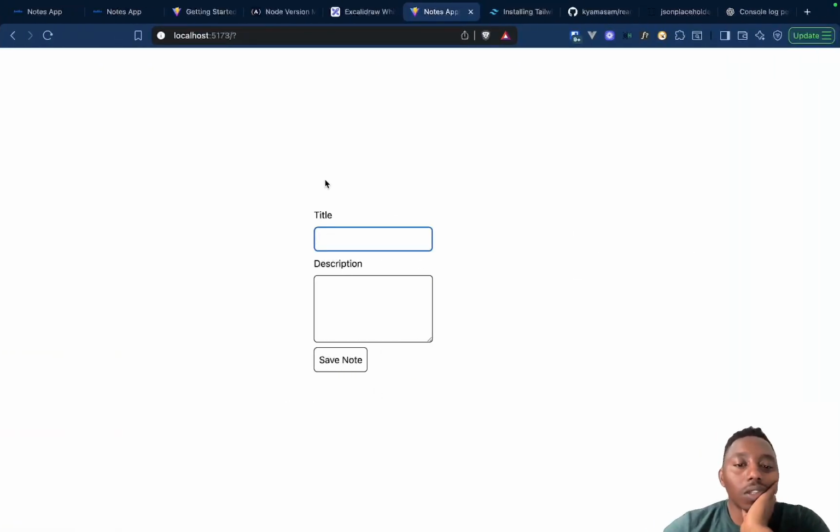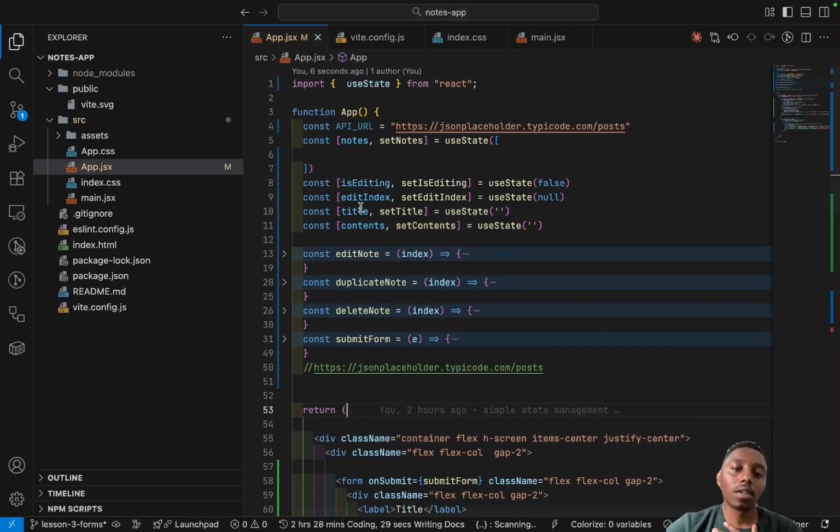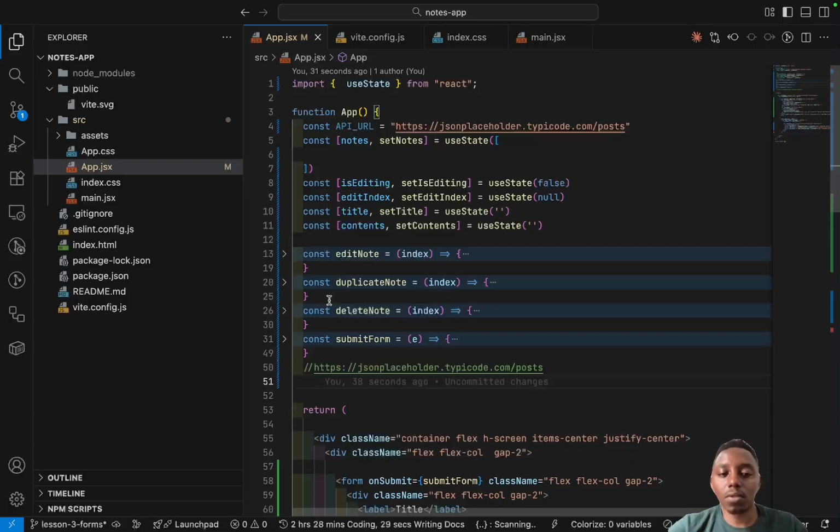So let's say you wanted to keep track of every time the title changes, or every time the description changes. That would be quite difficult without using what is called a hook, and useEffect is one of the hooks. Hooks are just functions in React. So let's think about how you would do that.